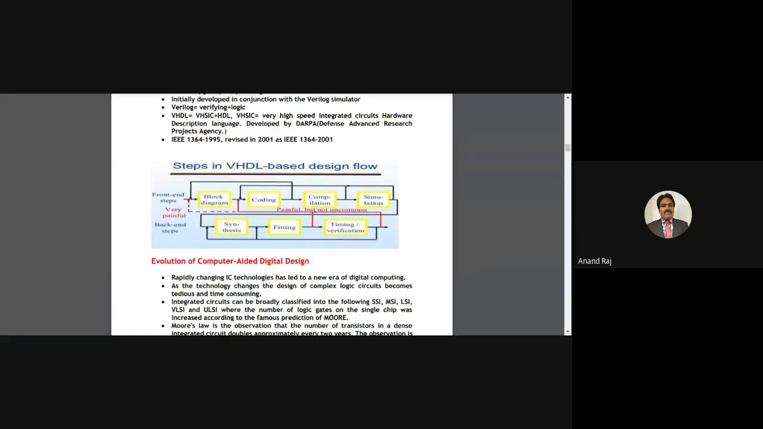If everything goes fine, then definitely the design is fine. We can go with the manufacturing process. Any IC is designed using the same process only. So these are the steps in VHDL based design flow. A question will be asked in the exam: explain the design flow in HDLs. Then you have to draw this block diagram and explain.